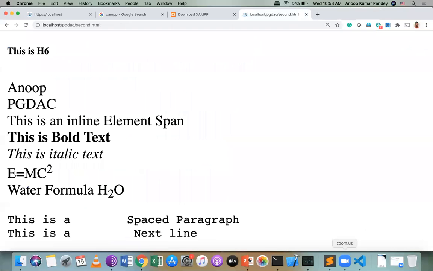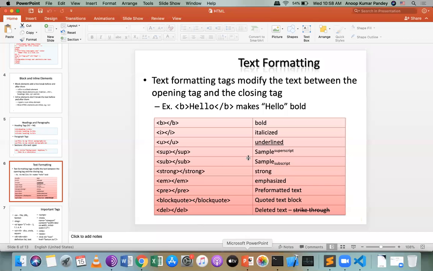Okay, back to our presentation. So we were going through the text formatting tags, like B for bold, I for italic, U for underline, superscript, subscript, then preformatted text, emphasized and strong are similar to bold, then block quote and delete text.